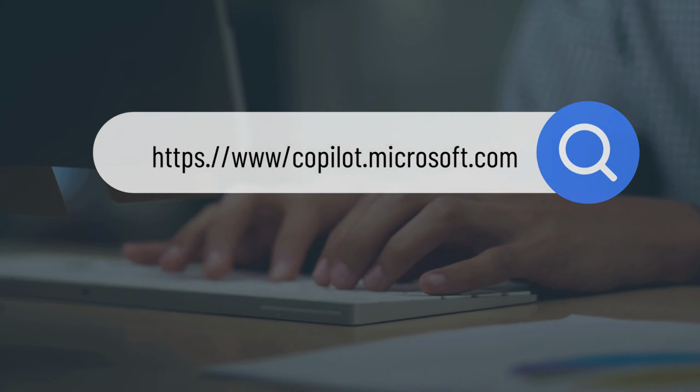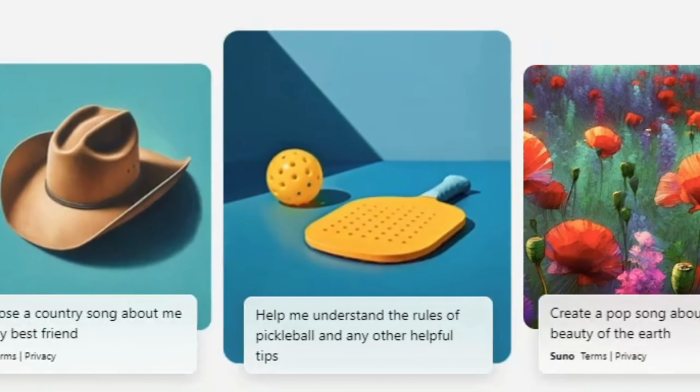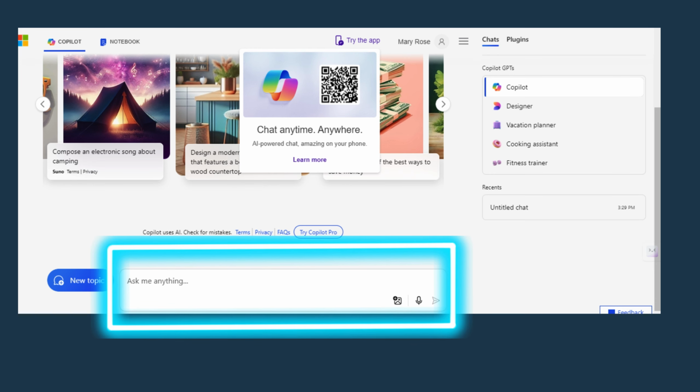To get started, head over to copilot.microsoft.com and sign in with your Microsoft account. This allows you to ask more questions and have extended conversations with Copilot. Once signed in, you'll see this chat box where you can ask anything.